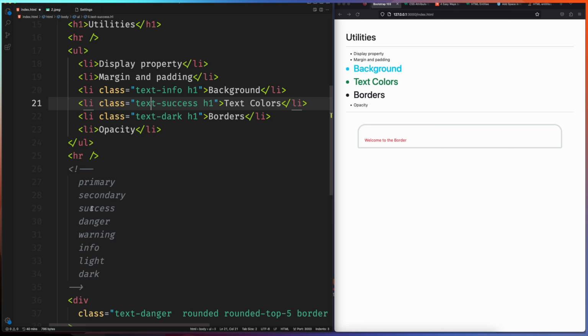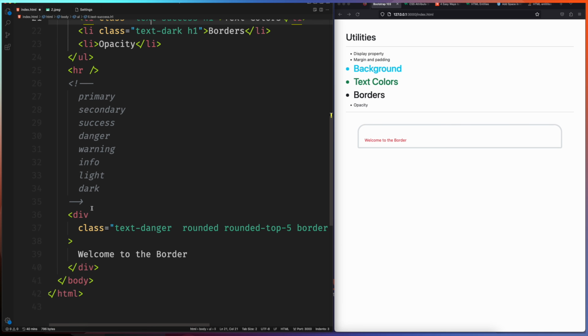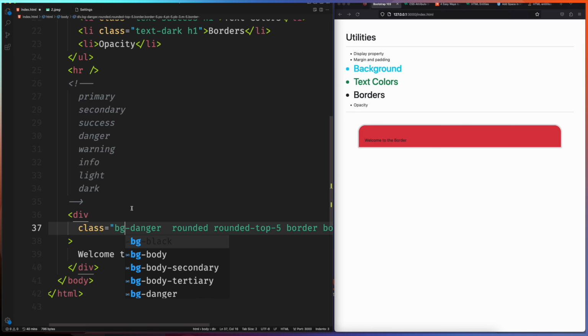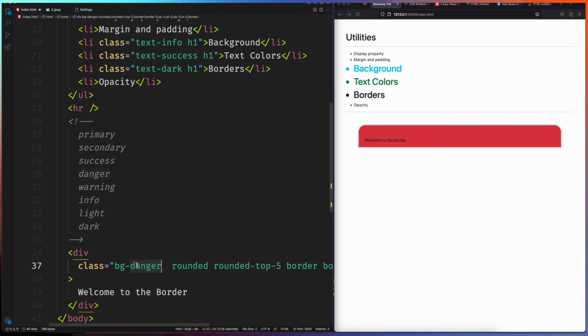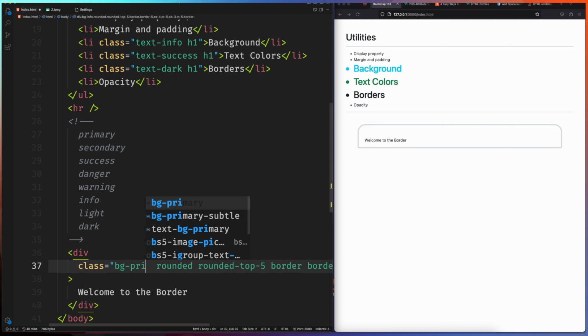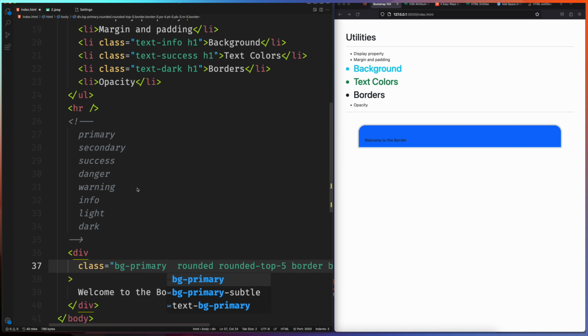This is for text. What about how do you now get for background? Very easy. You've also seen me use it. Your background can be denoted by using the BG prefix. Once you use your BG prefix, you have that effect. So you can denote for any of this: BG info, BG light, warning, primary. You get all these effects.